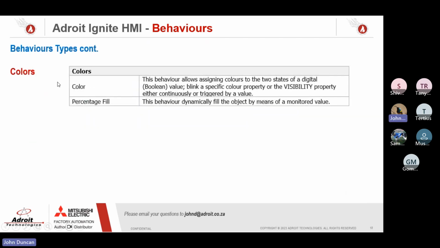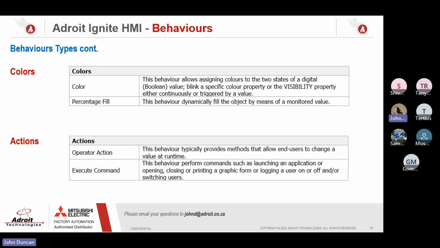You also have different colors, so you can change the color of a graphic element based on the state, or from an analog perspective, you can use that as a percentage fill on a vessel. And then you have actions, where you have an operator action where you can actually change a set point, or you can have an execute command where you can open different graphic forms, or you can print, or you can switch users, etc. Okay, so those are the behaviors.